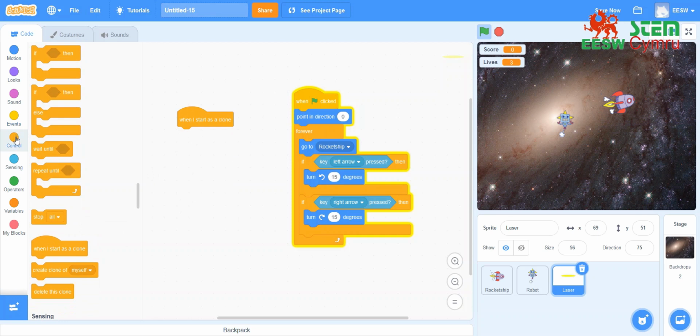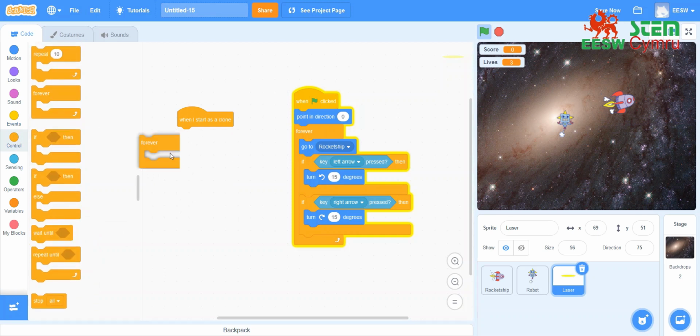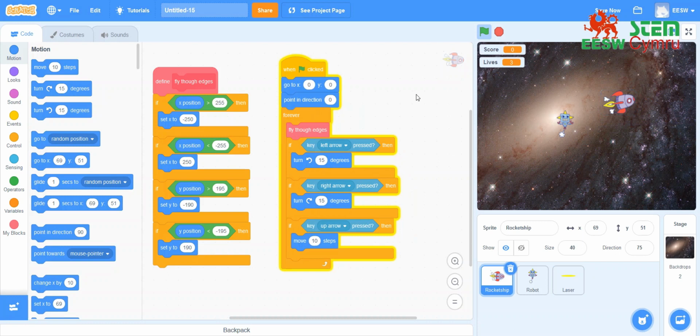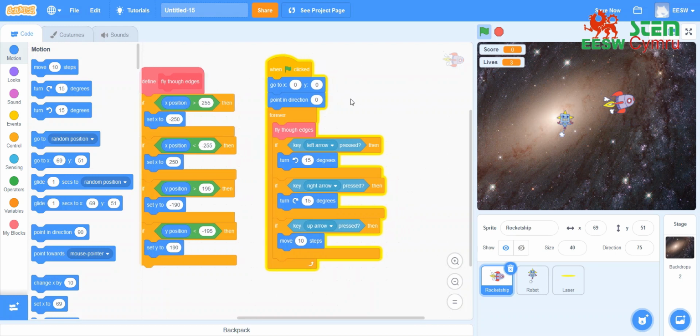We're going to take a forever loop and pop it below there, and we'll say when I start as a clone, move forward. We want it to move faster than the rocket, so instead of 10, let's say 20 steps. Okay. Now, let's go back to our rocket ship code, and we will say when the space key is pressed, create a clone of the laser.